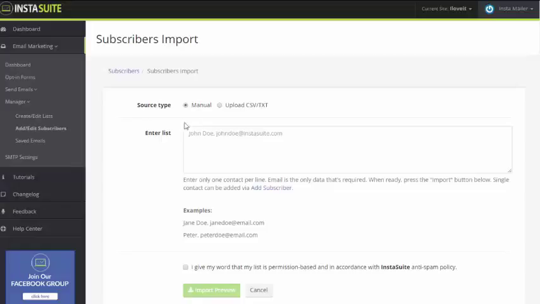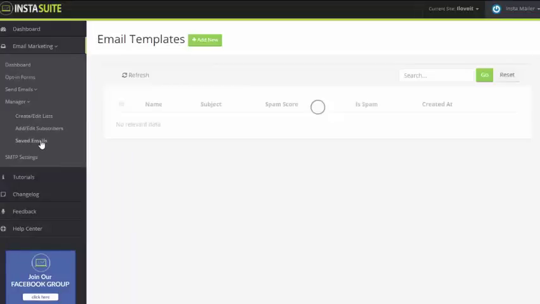And if you have some emails that you send out that are really good and you want to reuse them in future, you can go here and click on saved emails and check out those emails as well and reuse them in future if you so want.